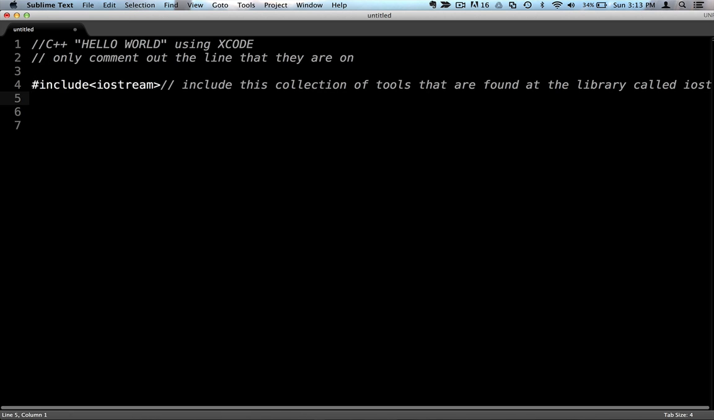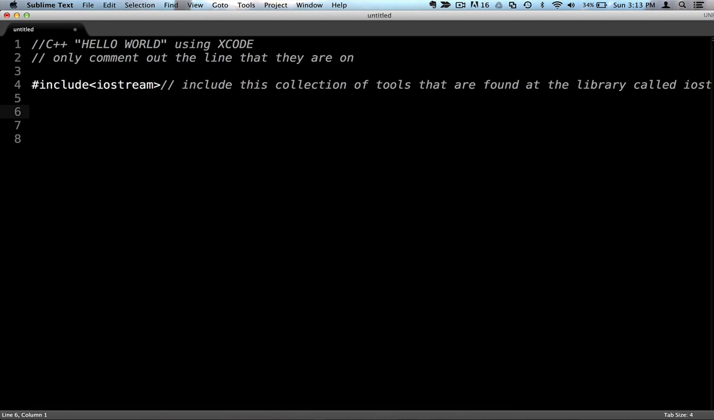Great. Okay. So we included those tools. It's going to allow us to send stuff out to our computer screen, and it's going to allow us to take stuff in from our keyboard, from mouse inputs. Okay. So we have that.